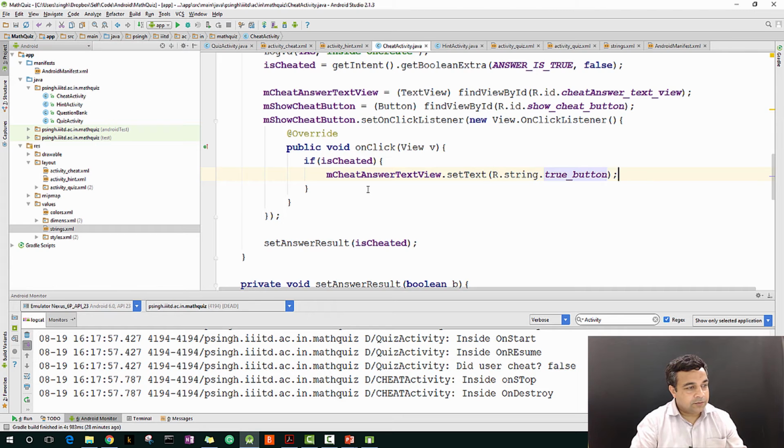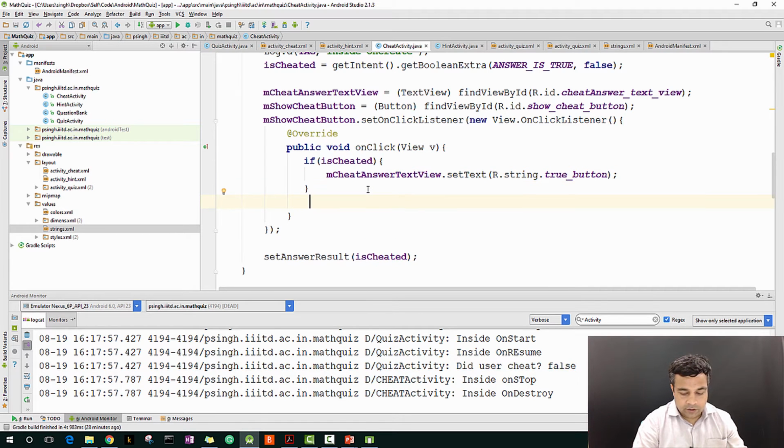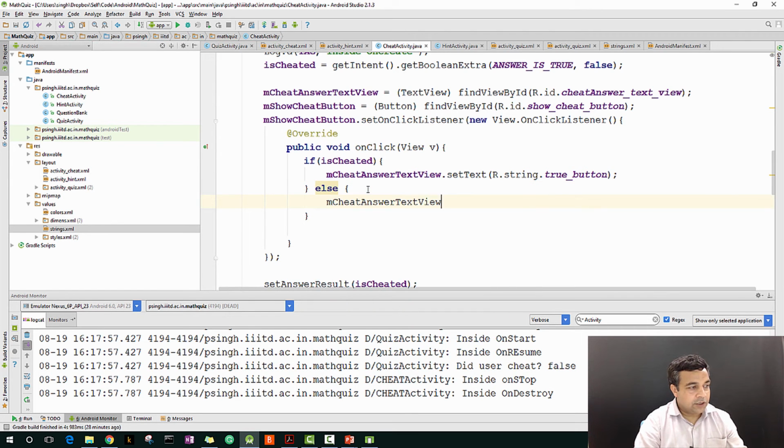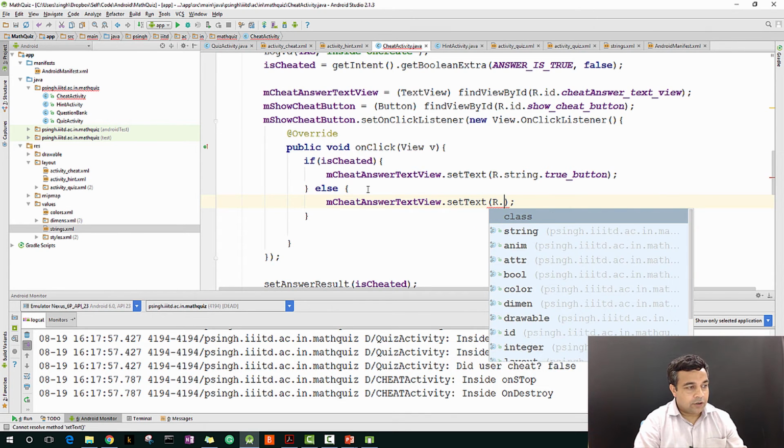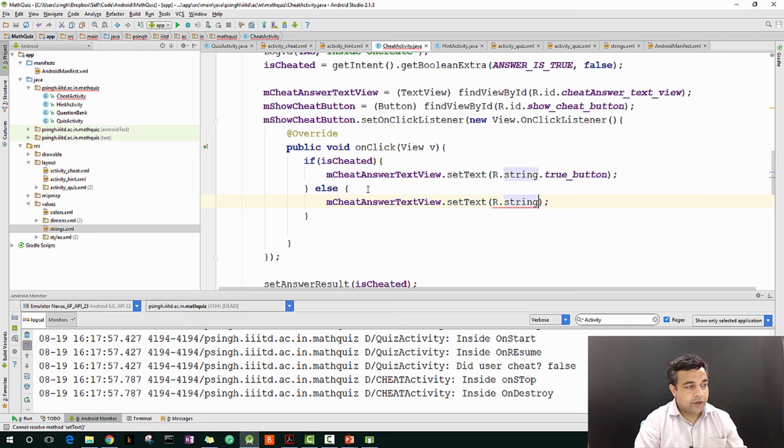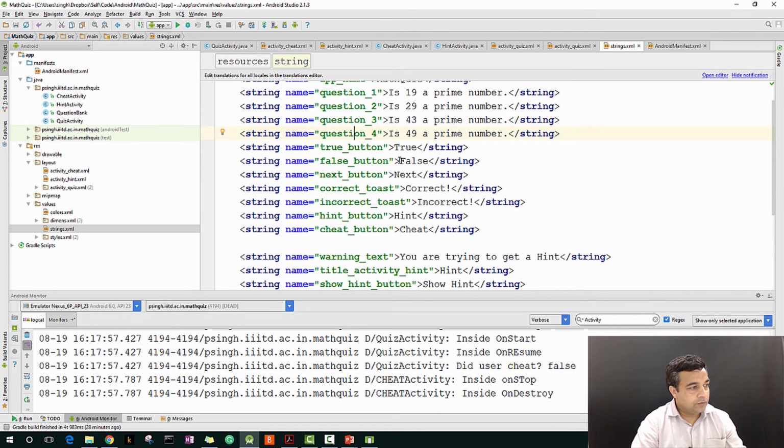R.string.true_button, and else mCheatAnswer.setText R.string.false_button. You can check the value of true button and false button, so we will get true and false.